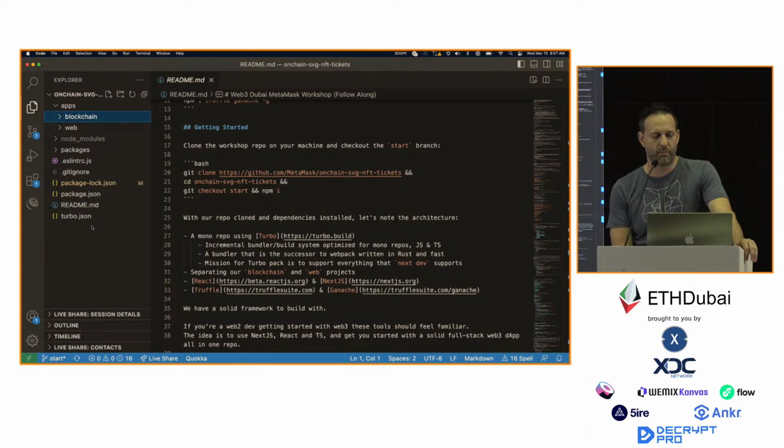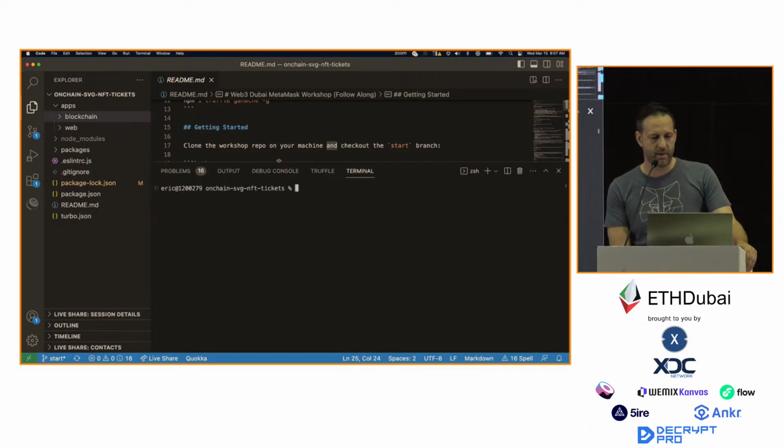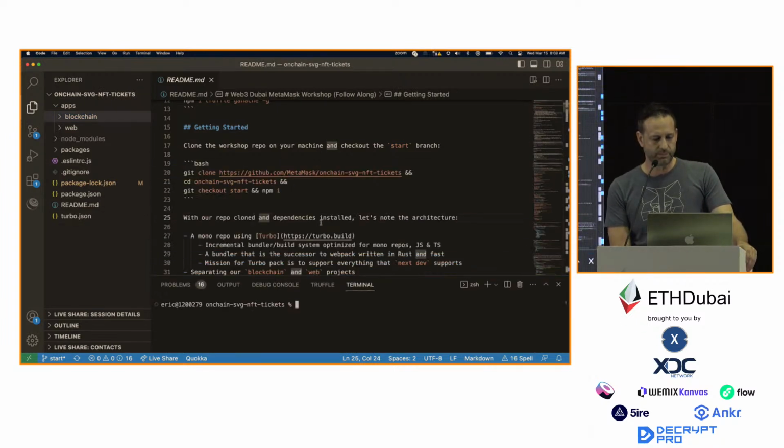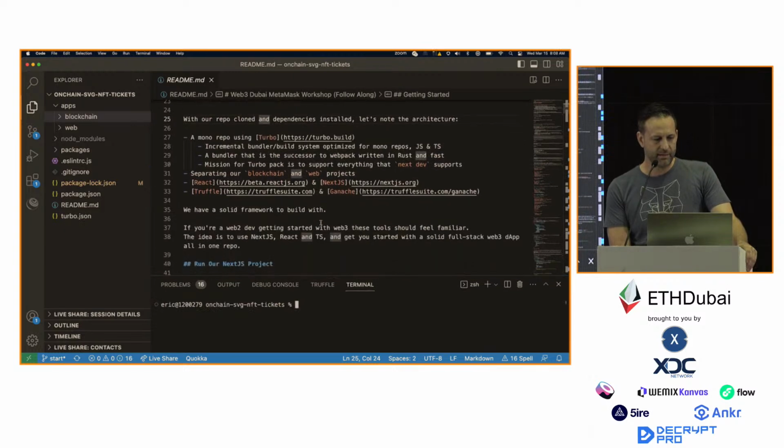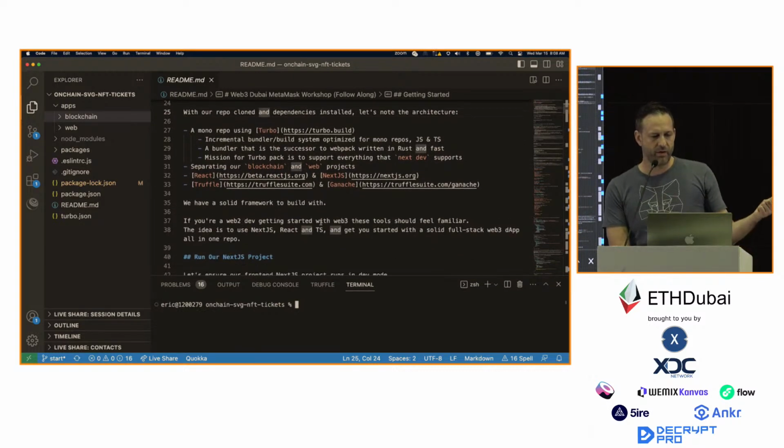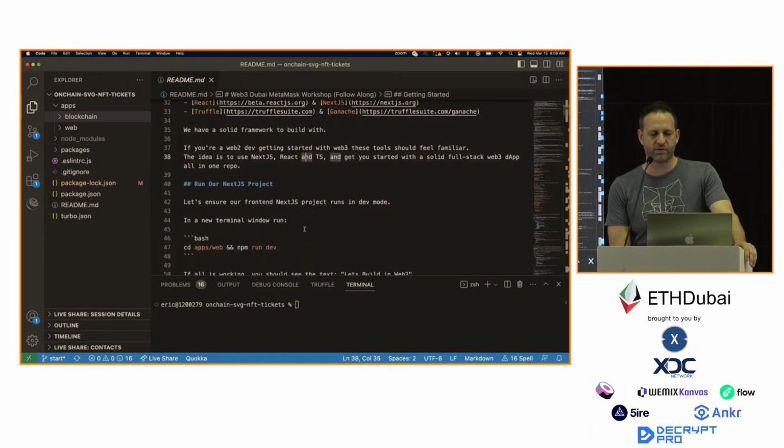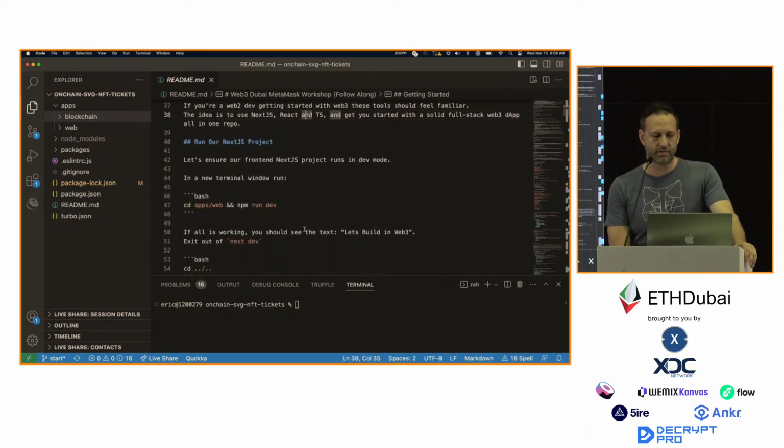So we're using TurboPack, which is a great new project which replaces Webpack. It's super fast, and I can do all of the major terminal commands right here from the main console. So we're using TurboPack, React, Next.js, Truffle, Ganache. And with those tools, we have a pretty good framework to start building an application.